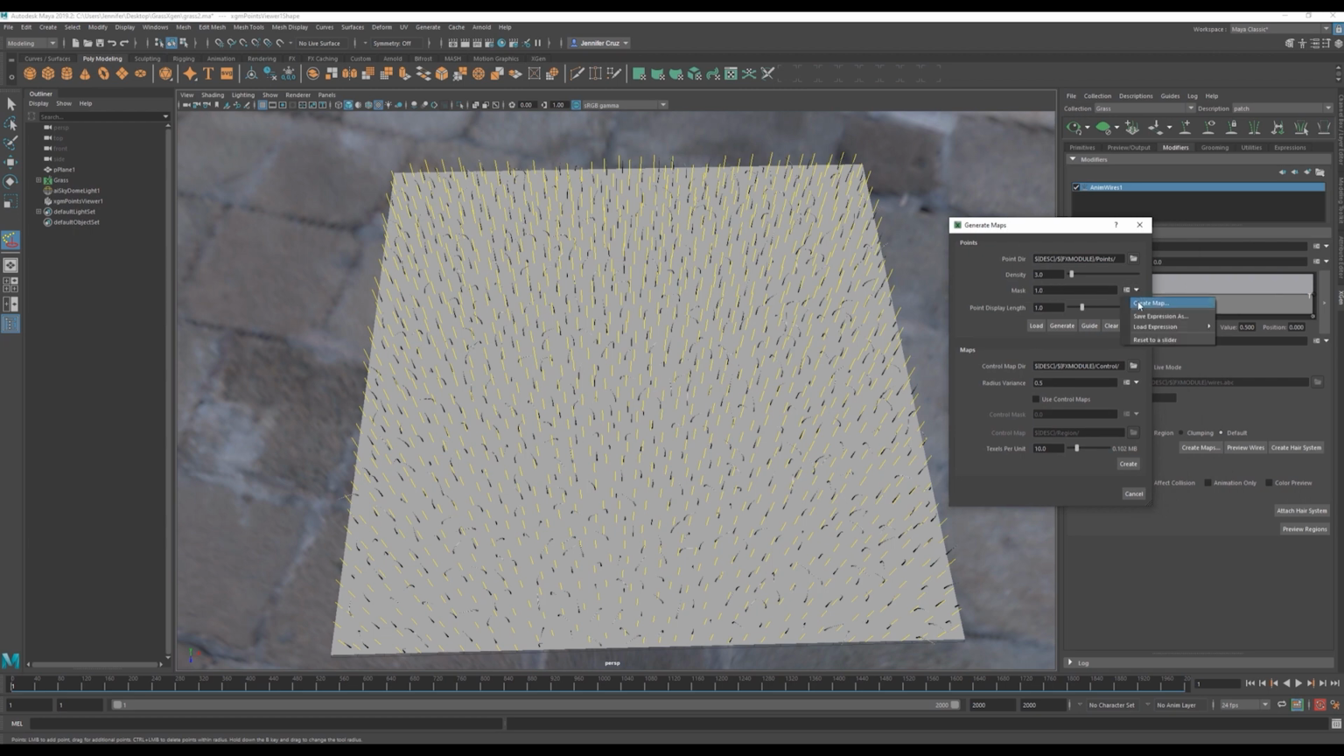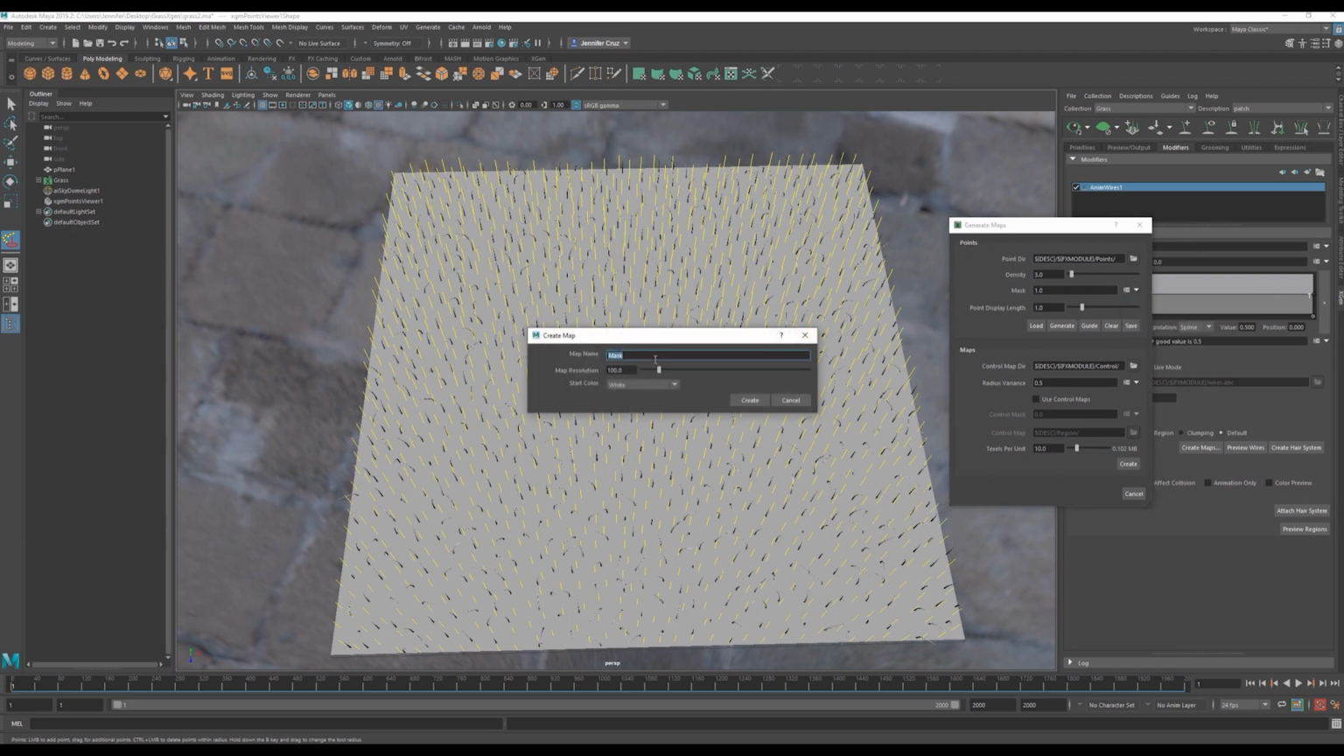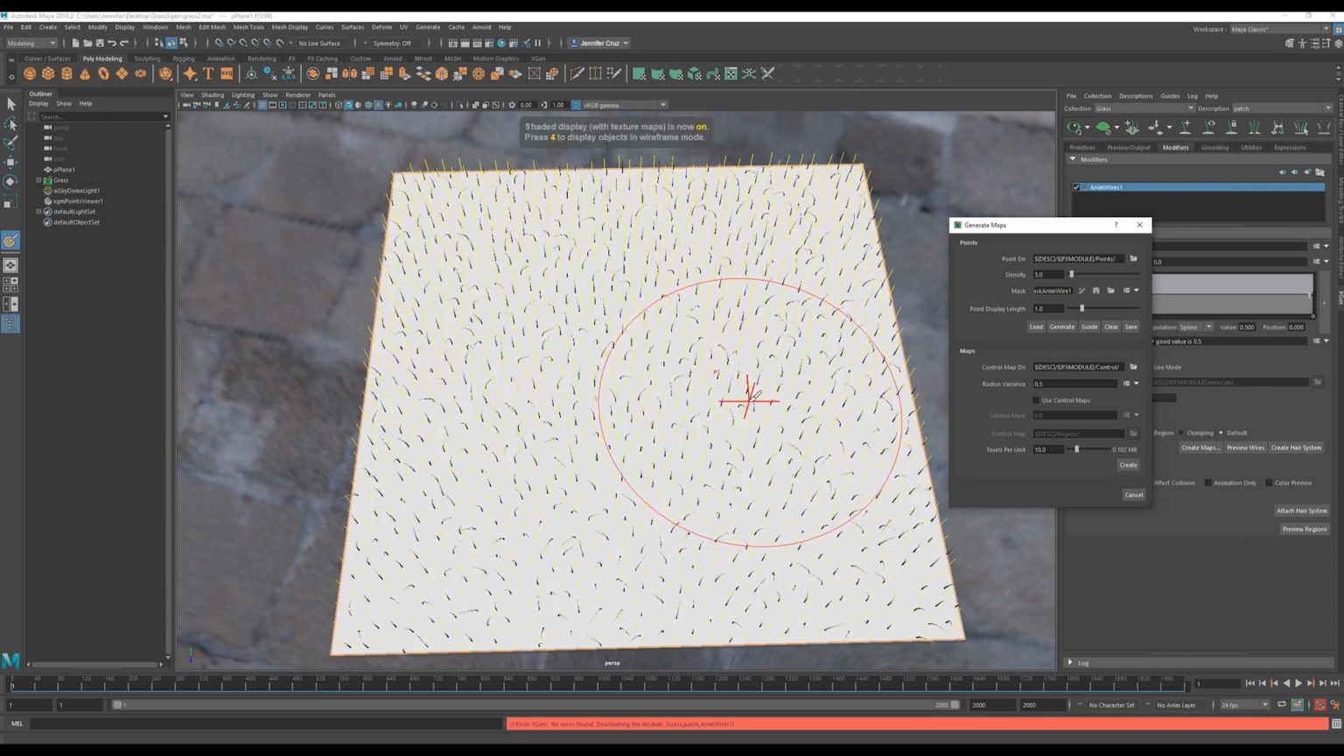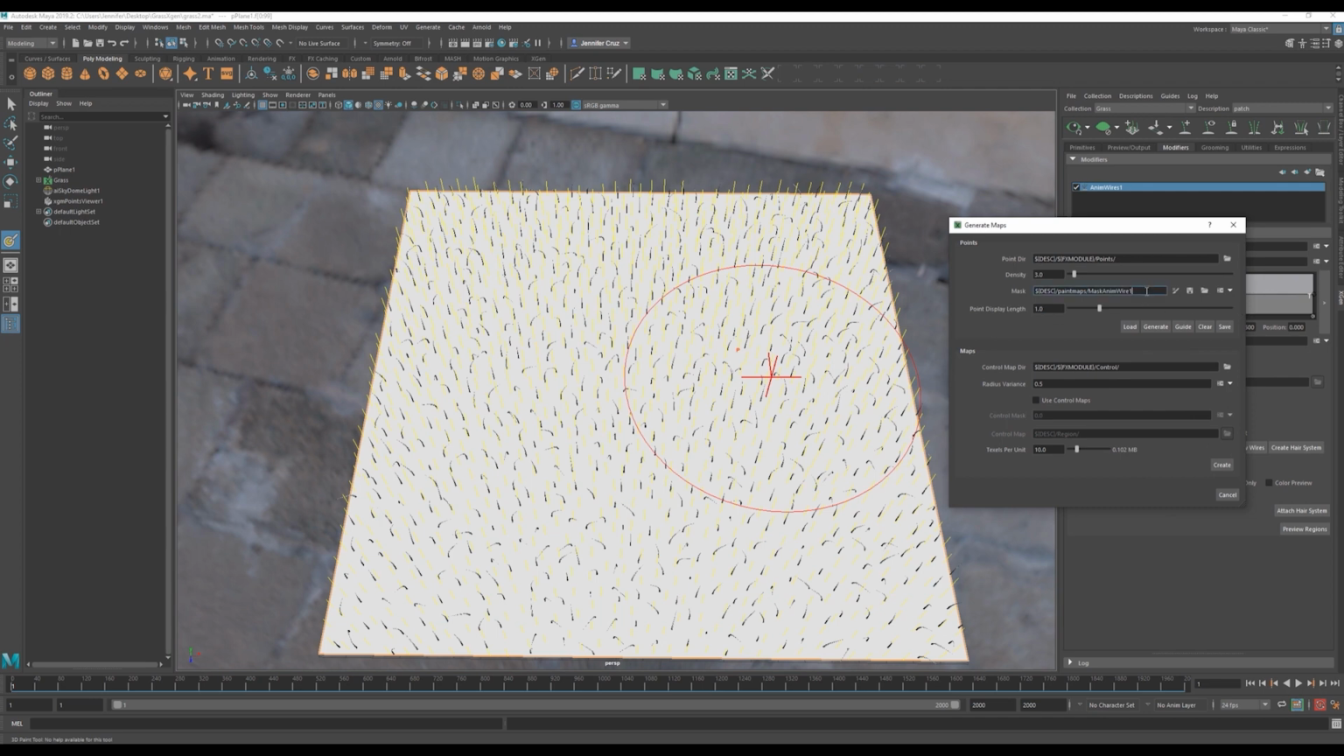Here under Mask, select the little arrow and click Create Map. While I create my maps, I like to look at my Windows Explorer browser to make sure that my Xgen paths are actually being created. Every time you paint, you have to select this little floppy disk save icon in order to ensure that you save your map and you can generate curves from it.